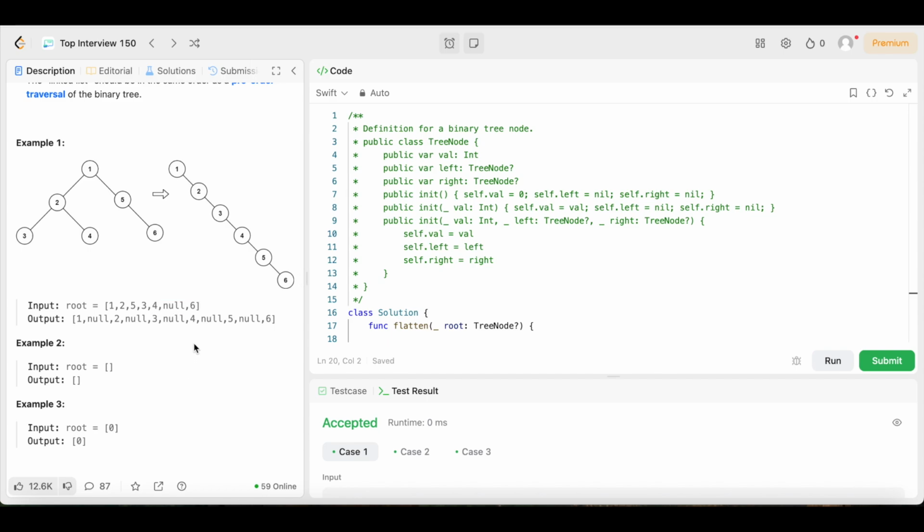So now let's look at example 2 in case they try to throw some trick questions our way. In example 2, we have the input root equals a blank array.